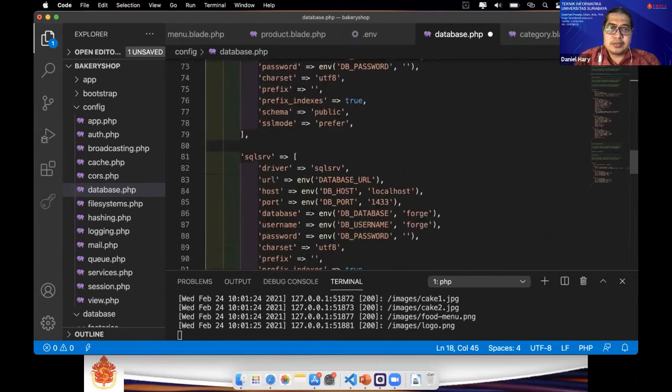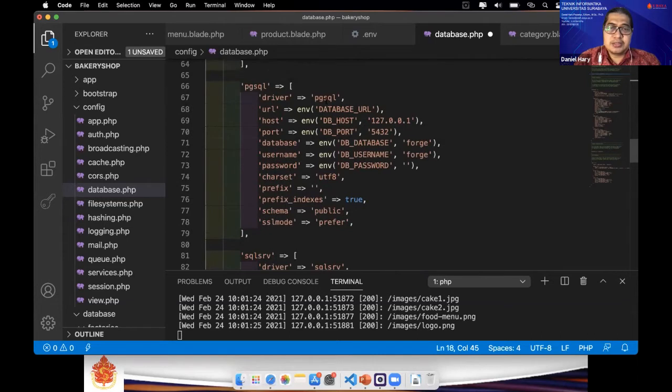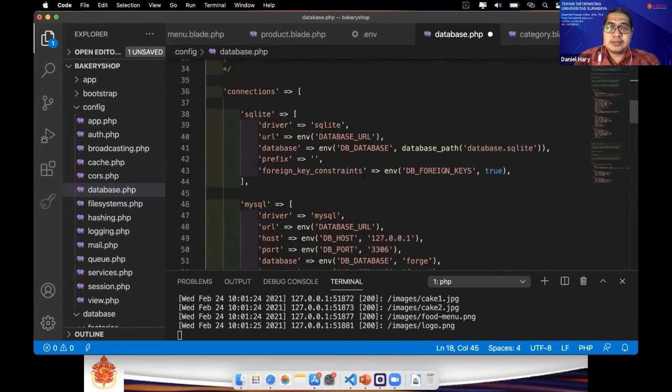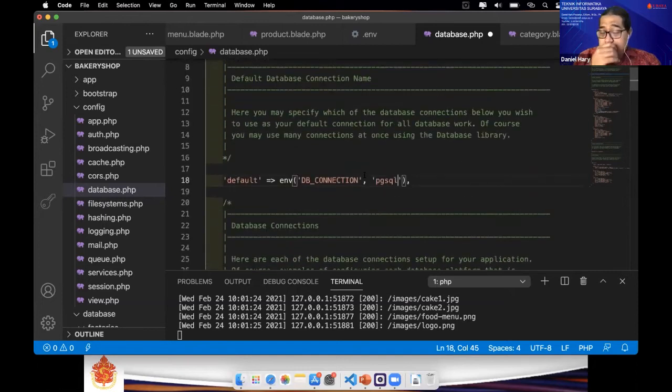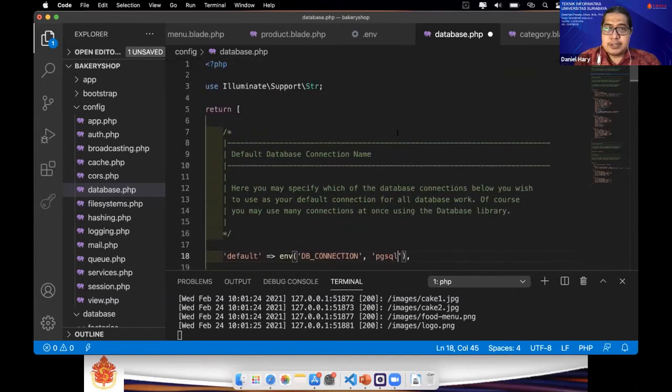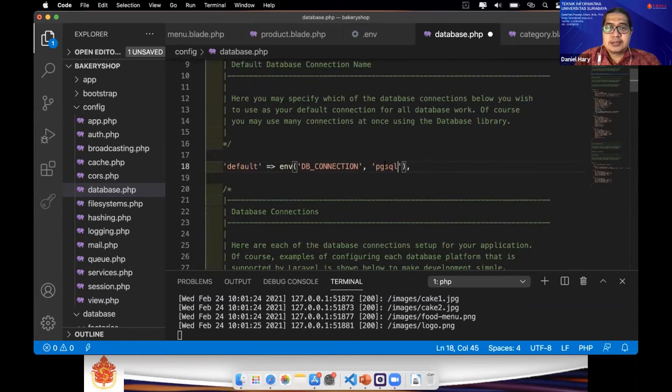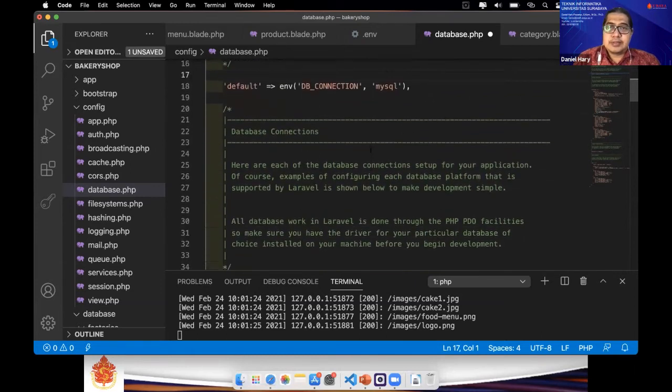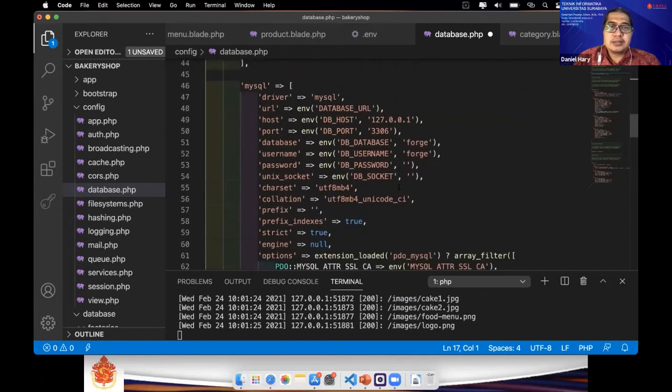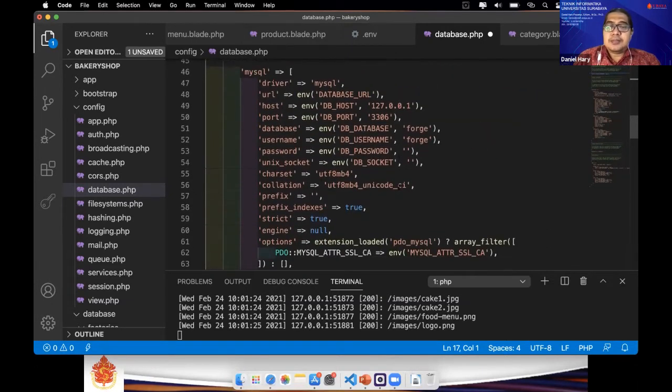Sorry, this is SQL Server. This is PGSQL, Postgres. Okay. But for this class, we use MySQL. So keep this line as MySQL, and then we'll take a look at the MySQL setting.